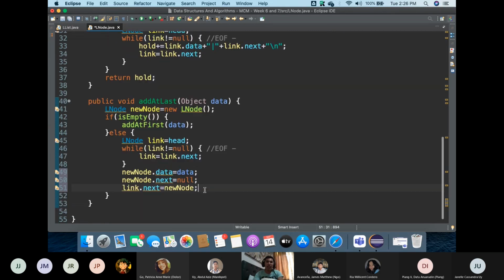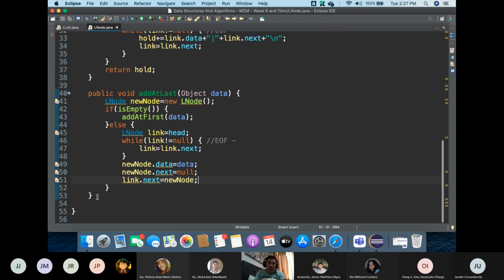Okay. So, kung napansin ninyo, dili na si head kasi sa add at first lang ta magamit og head. Okay. So, I guess that's it. Mag-delete ta at first para makompleto lang nato ni. So, public void delete first.